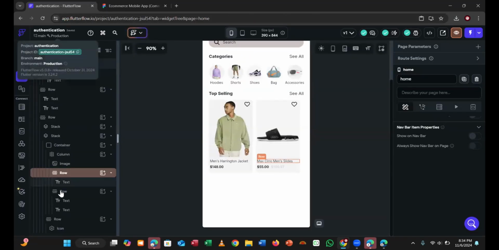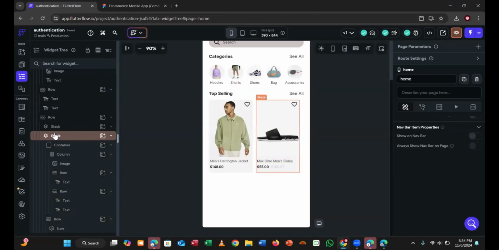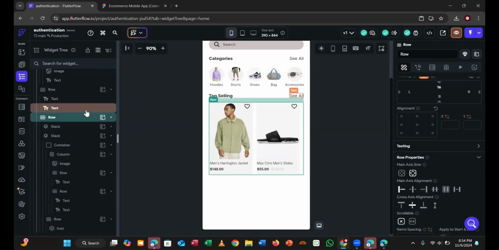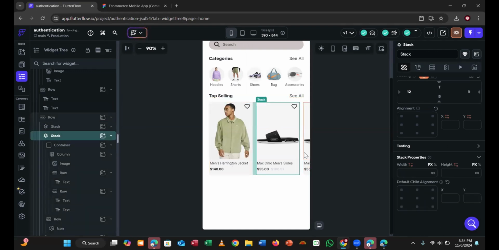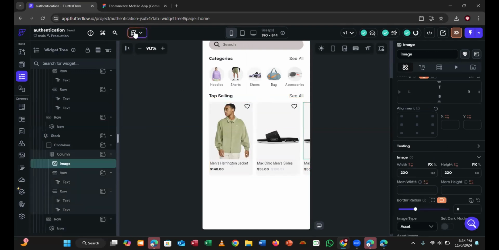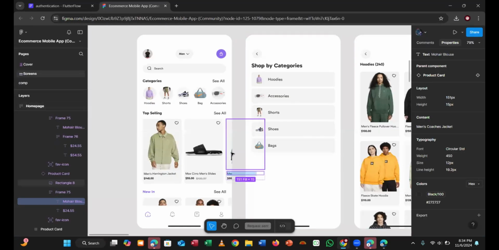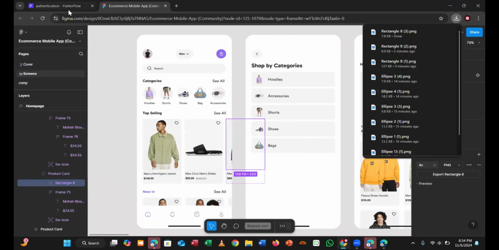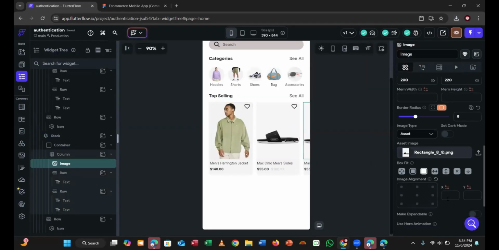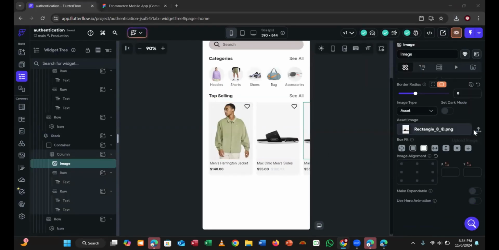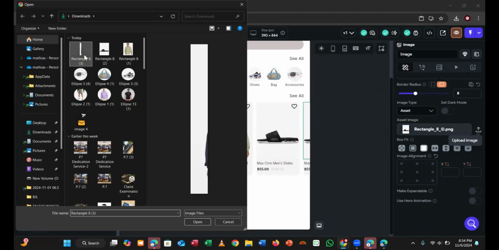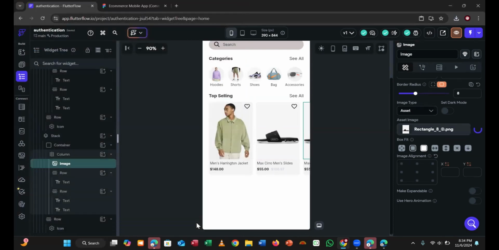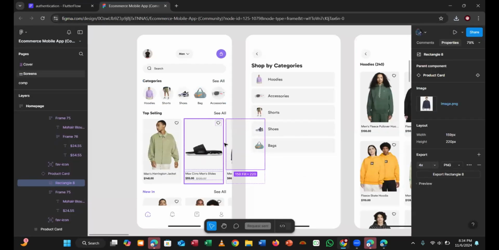So what I'm going to do, I'm going to just duplicate this stack like so. So you can have this one. So we can come and download this photo. We come here and upload it here. It's not visible because even in the design it's not visible. It's like this. Okay, like so.